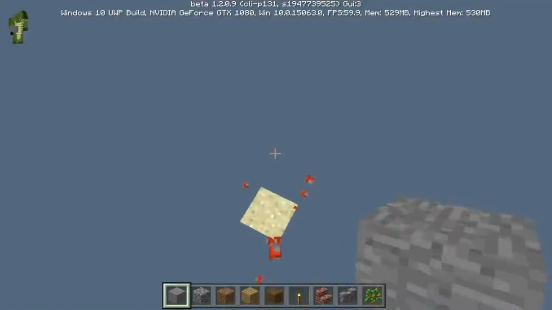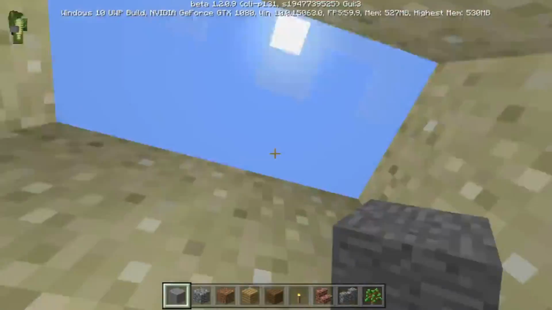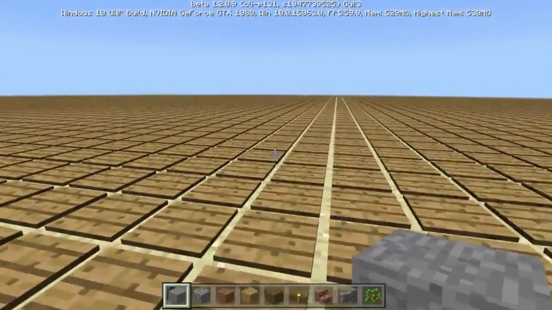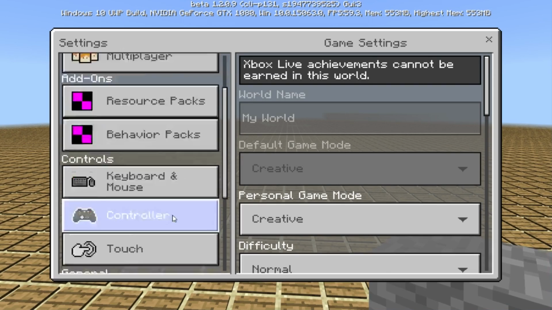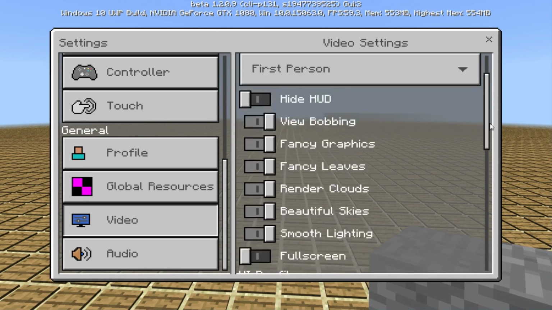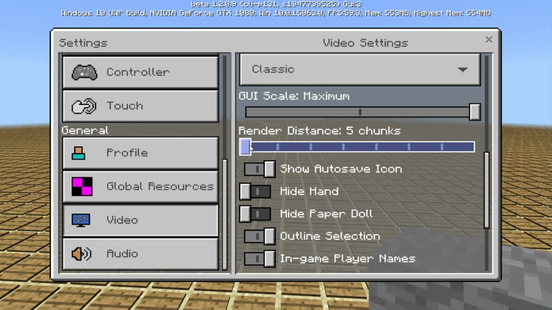Now, the cool thing is, guys, the TNT doesn't explode, which means that this really isn't that laggy. Now, my best advice with this is when you are setting up a default world, make sure your render distance is set to the lowest possible. Don't have it huge because then it's going to take a long time to generate newly fresh chunks.